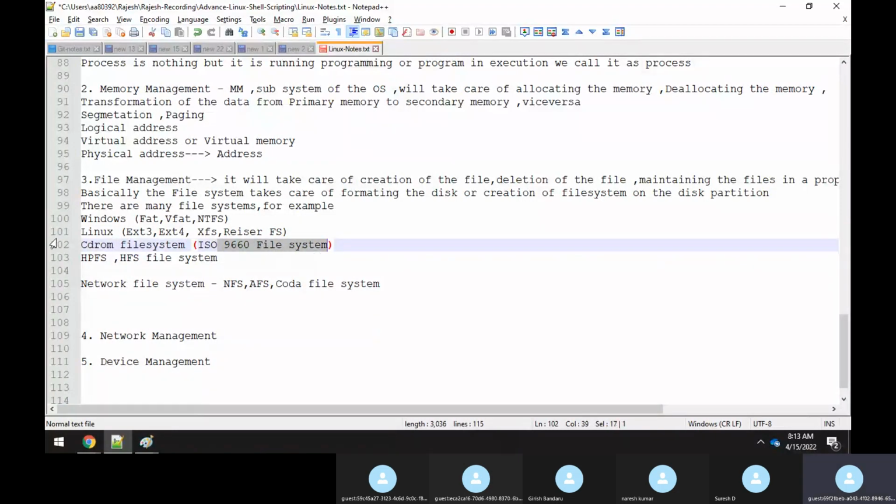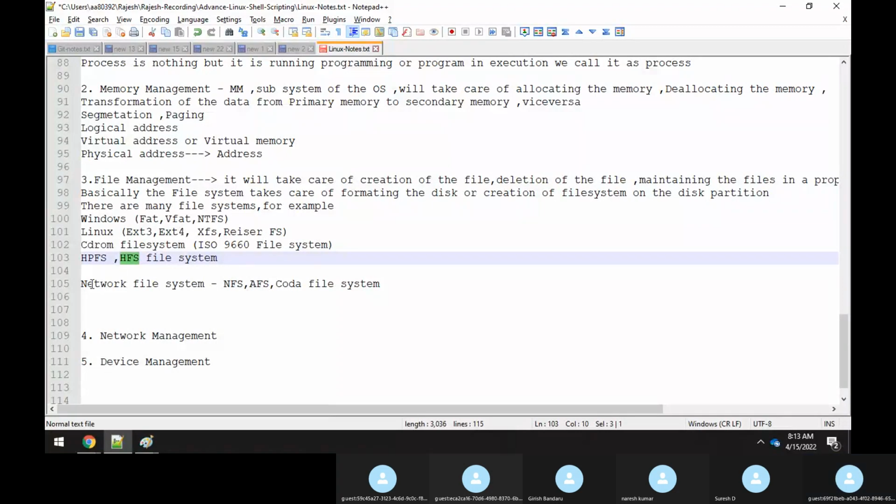And there are some other different file systems. HPFS, hierarchical priority file system. Okay. HFS, hierarchical file system. Like we have network file systems, for example, NFS. Android file system, Coda file system is there, right?